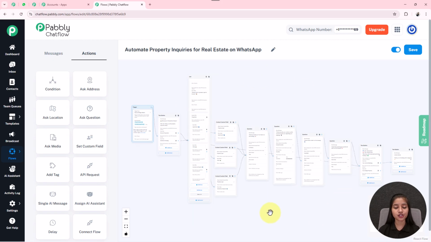After the completion of your flow, you have to click on this save button, so that your flow will be updated. And always make sure to enable this toggle. If you won't enable this toggle, then your flow will be deactivated and it will not respond to your users. So always enable this toggle and make your flow active.